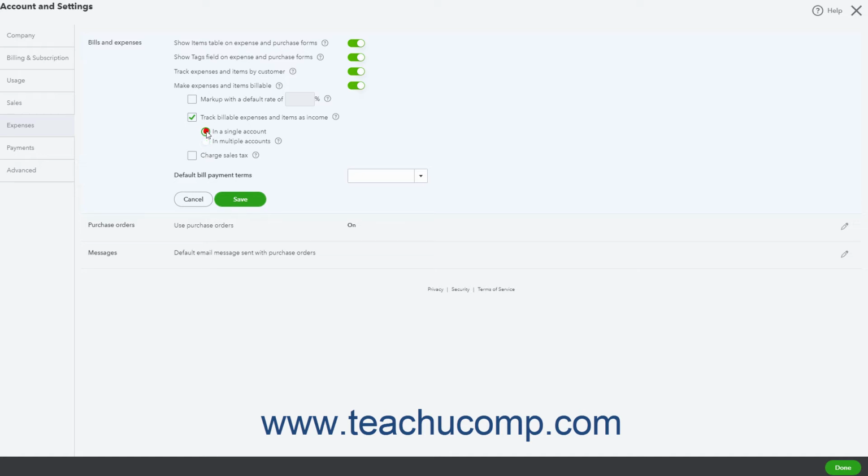To charge sales tax on billable expenses, which enables the tax checkbox by default for billable expenses and items and which requires sales tax to first be enabled, check the Charge Sales Tax checkbox.